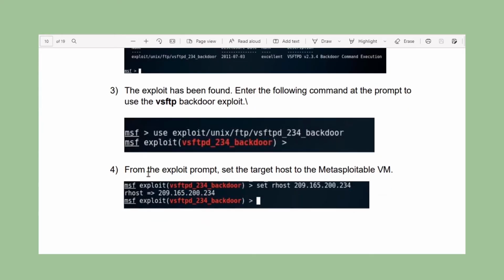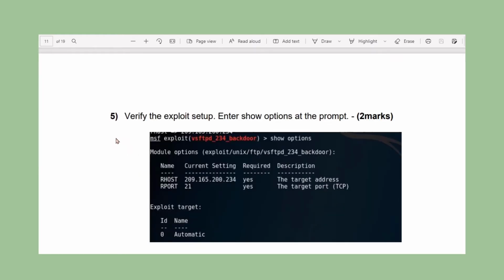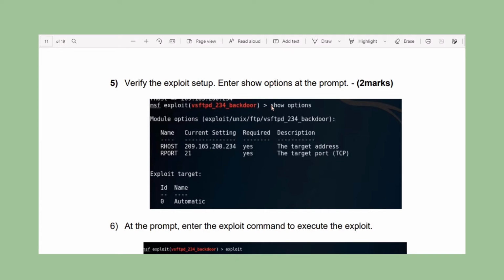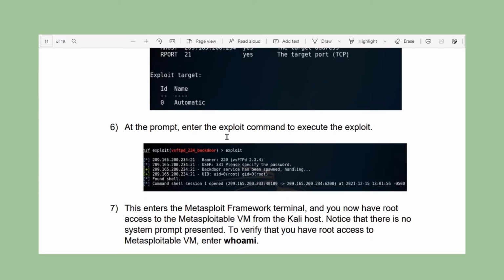So next, in the exploit prompt, set the target host to the Metasploitable. Set the target by using the command set RHOST 209.165.200. Then, verify the exploit setup by entering the show options command. And as you can see, this is the exploit setup. Next, at the prompt, enter the exploit command to execute the exploit. So I start the exploit by running the command exploit.